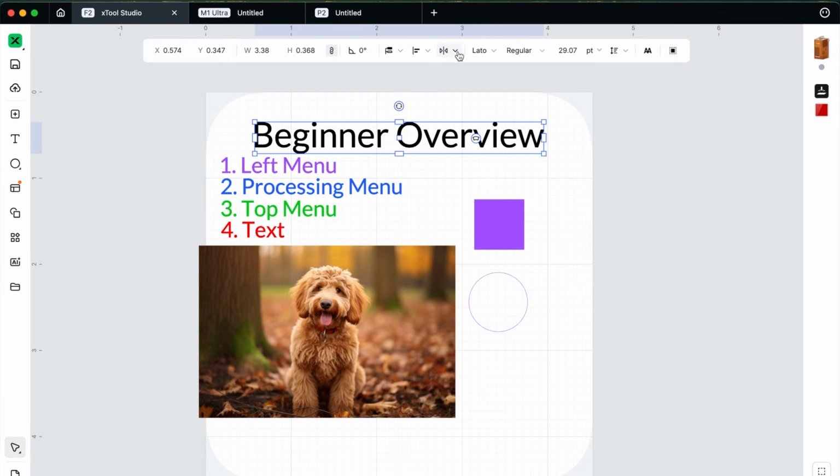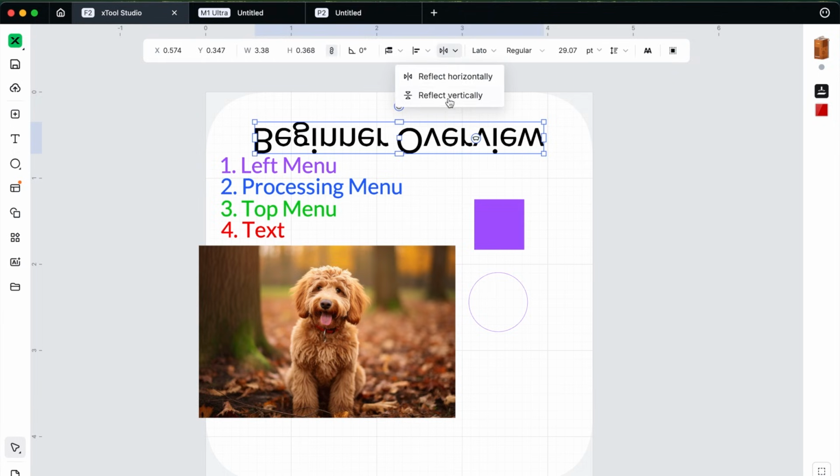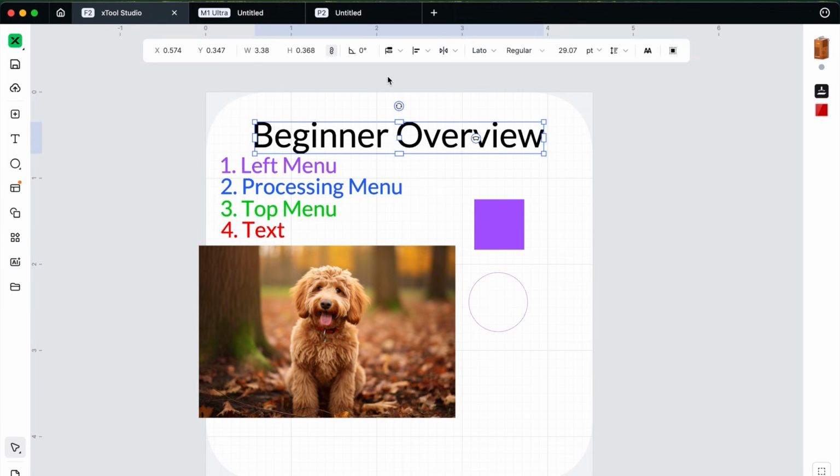The next one is mirror or reflect. So if you are doing a backwards engraving onto glass, it's basically flip it upside down, flip it right sides, left to right. Now, because we are in active text mode, we have a text menu.